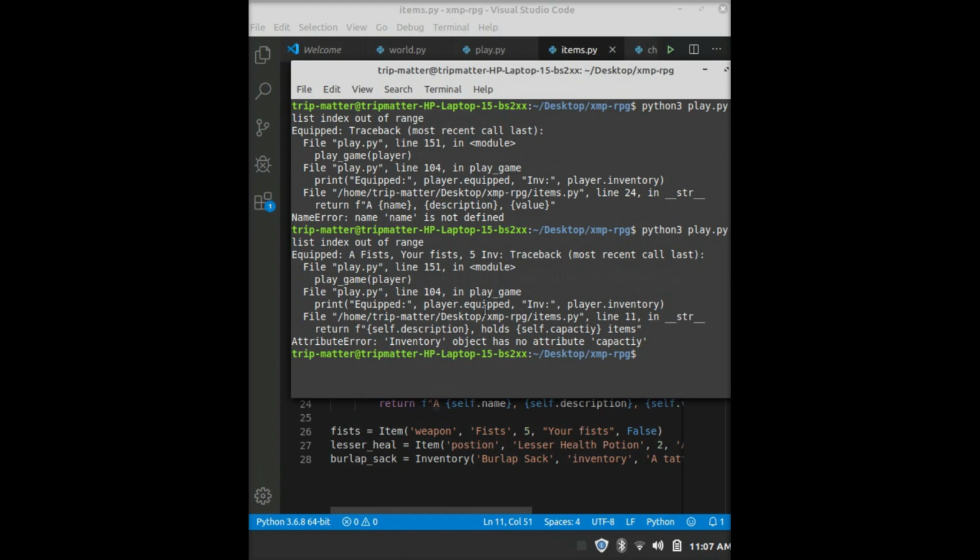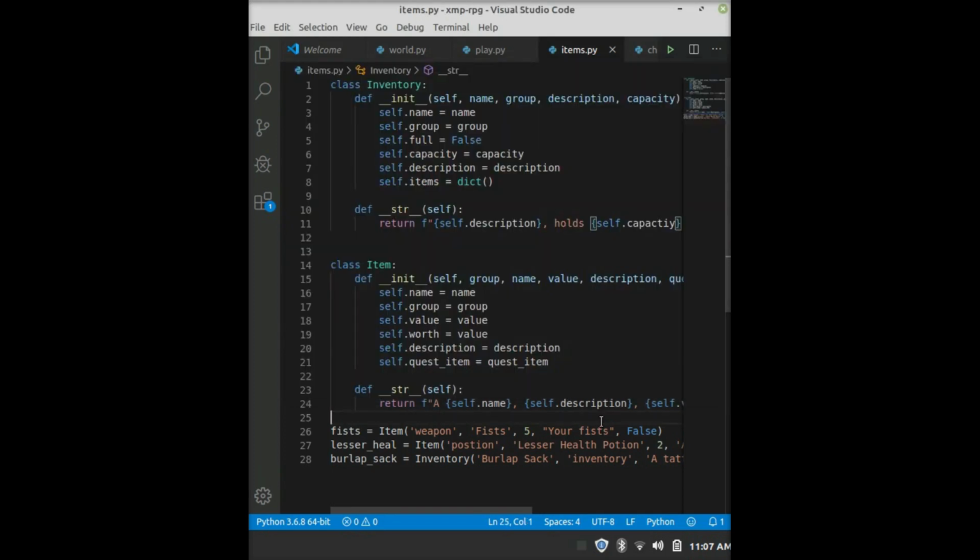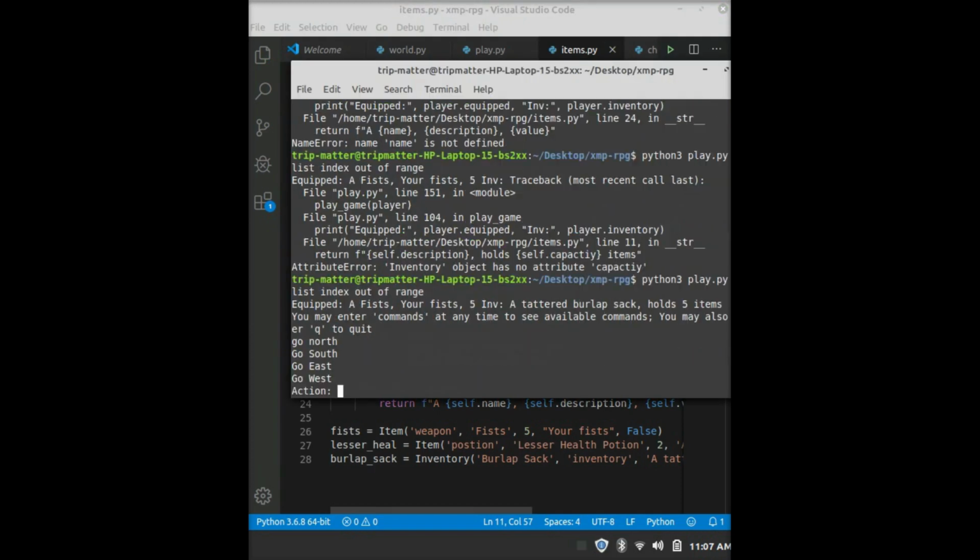Okay, so let's try that again. List index out of range. Your fists 5 inv. So let's say inventory has no attribute capacity. You gotta love it. You really have to love, what are they called? Typos. Okay, so it's 2 mistakes already. There we go. Equipped a fists.